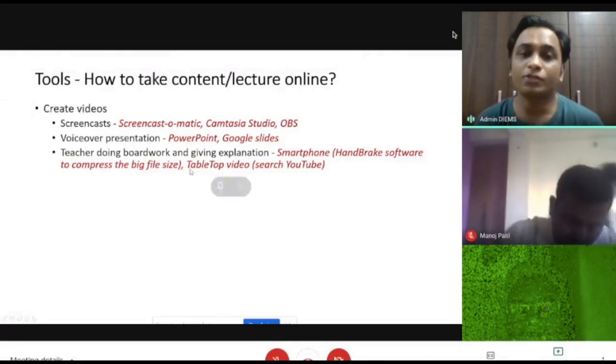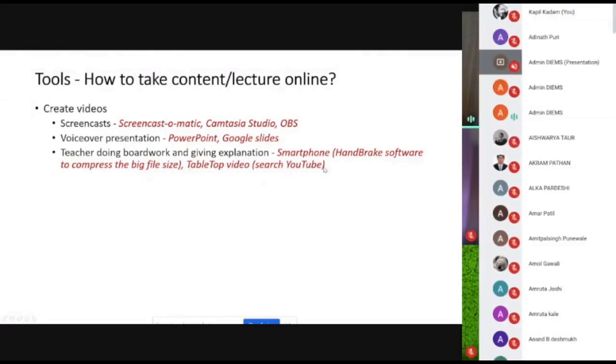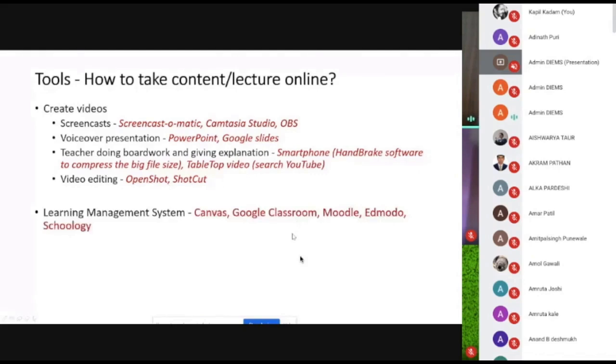Okay. You can also create tabletop videos. So if you just search on YouTube tabletop videos, you will be in a position to understand what it is. There are different video editing tools which are open source, which do not require any buying. And these are OpenShot and Shortcut. You can explore these tools further.